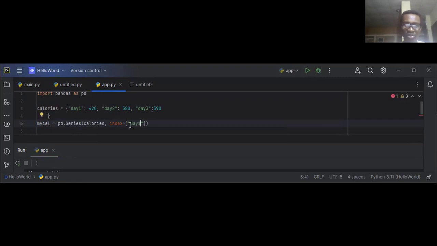Now take note, I make use of day one because I have day one here, with capitals, so you have to change that there. So day one, and the other one is day two.